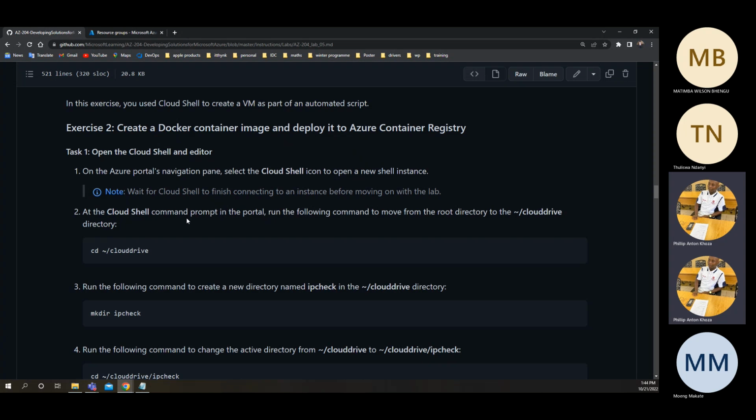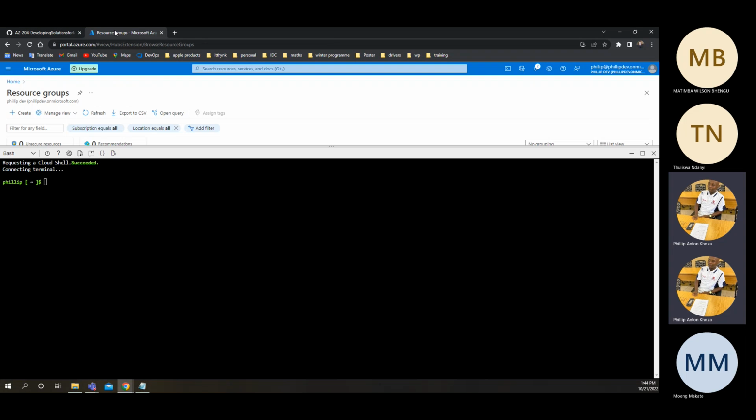So after the Cloud Shell prompt, at the Cloud Shell command prompt in the portal, we should run the following command to move from the root directory to the cloud drive directory. So this is a normal change directory command we all know. I'm just gonna paste it there. You just say CD, and then you put in that.